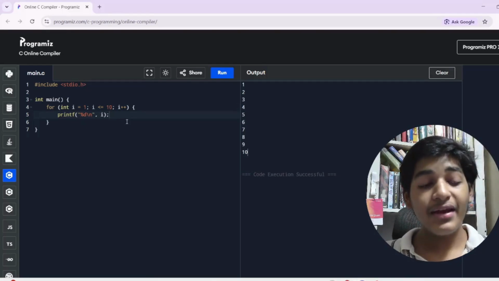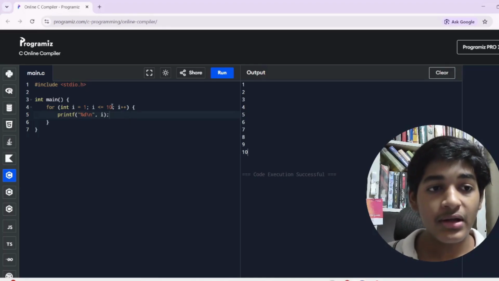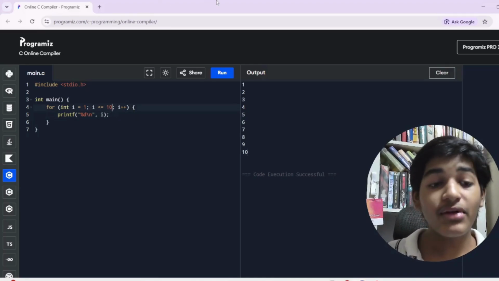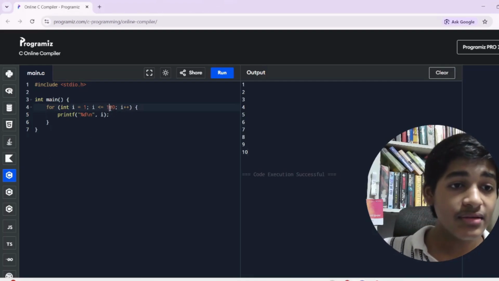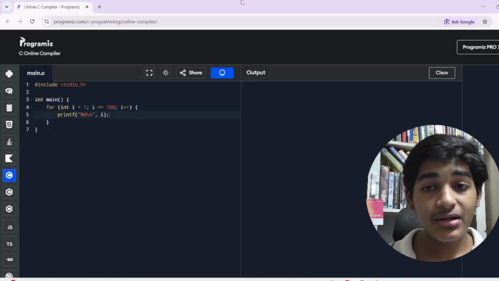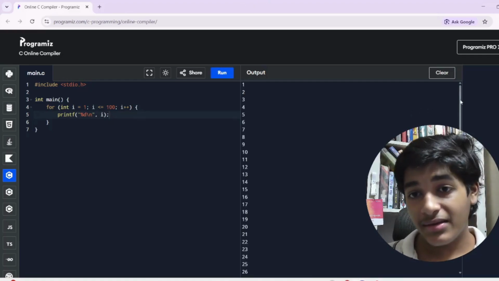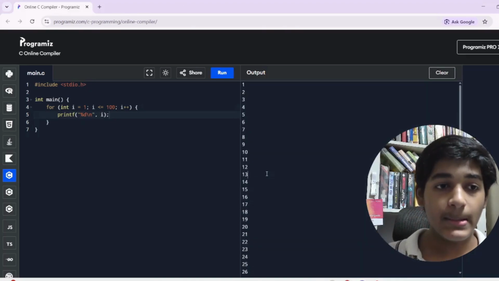Now without even writing 10 lines of code, I could print numbers from 1 to 10. The same thing I can do for numbers from 1 to 100 without writing 100 lines of code. I have updated this second part from 10 to 100, and now if I run the code, it will print numbers from 1 to 100. As you can see, it has printed numbers from 1 to 100.